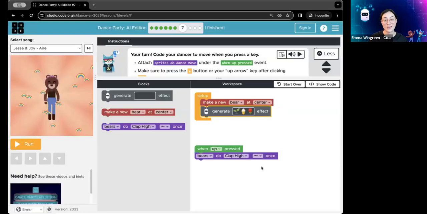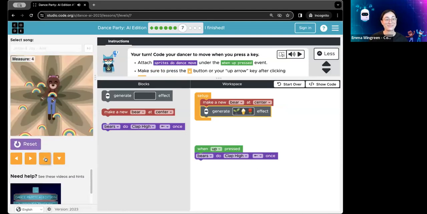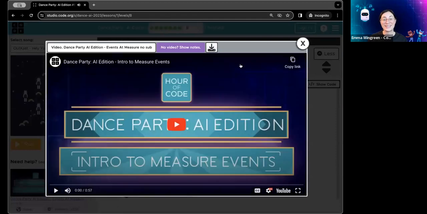All right, let's use that effect. And I have to remember that this event will work when I press the up key. So I have to remember to press the up key during the song. Awesome. All right, so in the next two levels, you will learn how to use a different kind of event that happens at a certain time in the song.